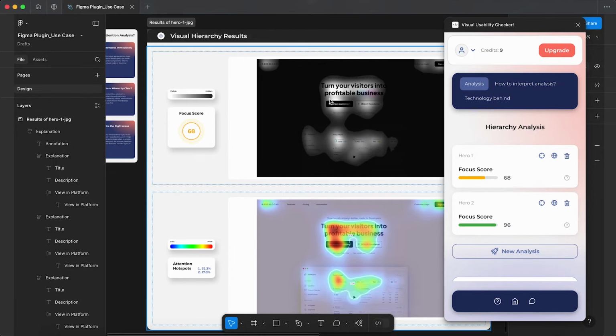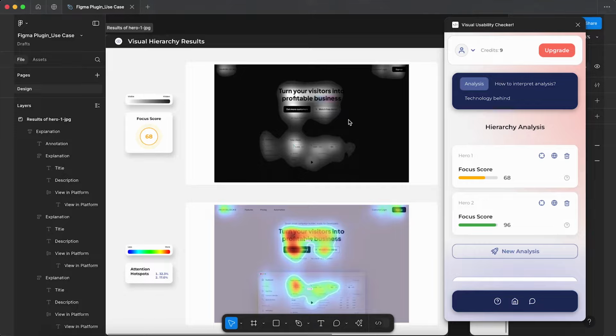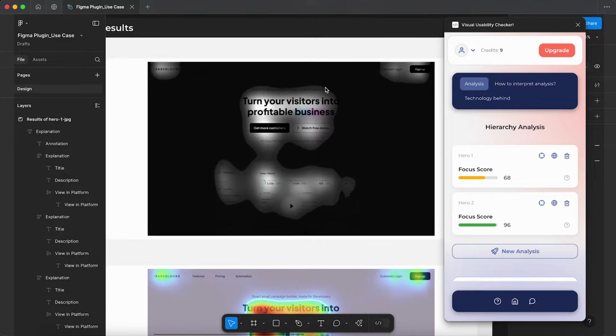The focus map shows what users notice within the first 3 to 5 seconds of viewing the design. In Hero 1, we see that key elements like the headline and CTA buttons are clearly visible, along with the logo and top CTA. A 68% focus score indicates multiple elements are attracting similar attention. Since no single element stands out much more than others, the score is lower.